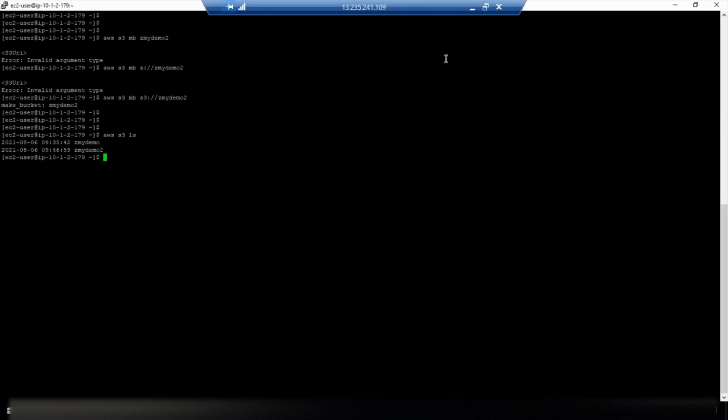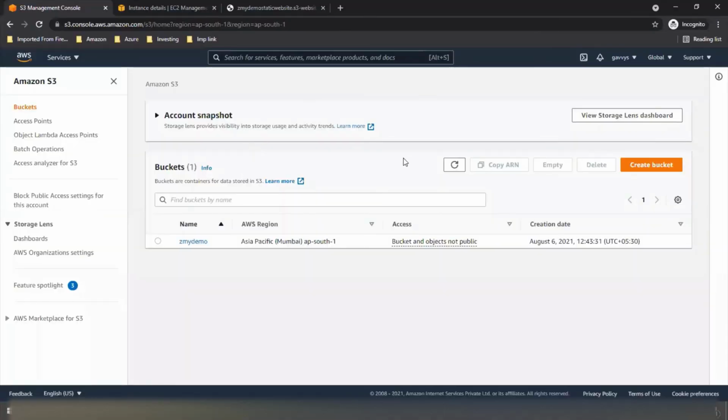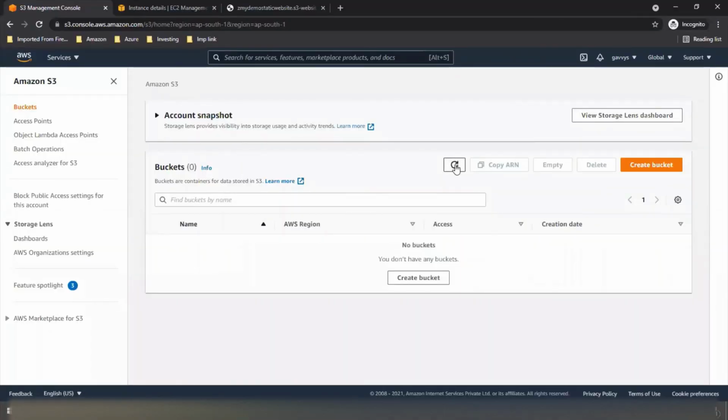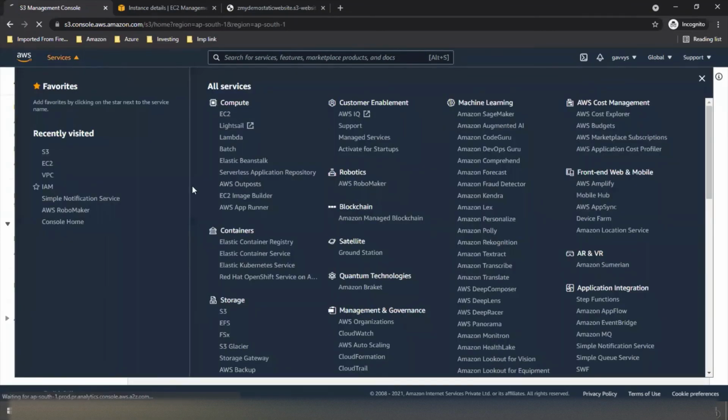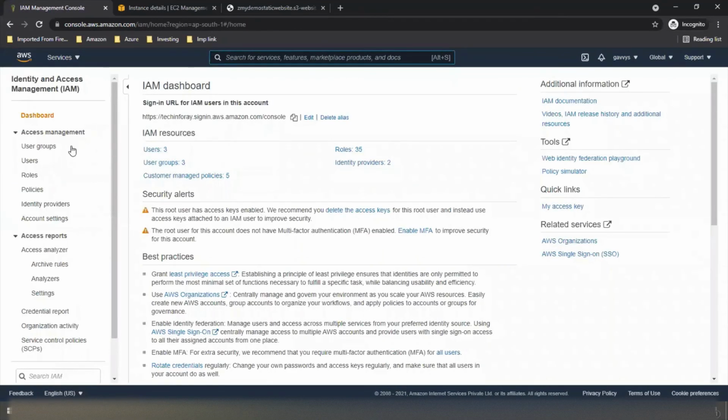So let's move forward. Let's go to our console. This is the AWS console, and let's refresh it. Yeah, you can see this bucket that we created from the AWS CLI. Also, if you want to see how we created the role that we attached, let's go to IAM, roles. Although this is a part of management services, let me show you how you can create a role in this.